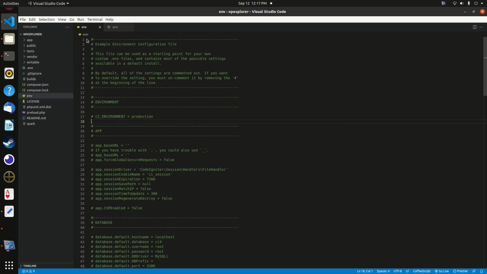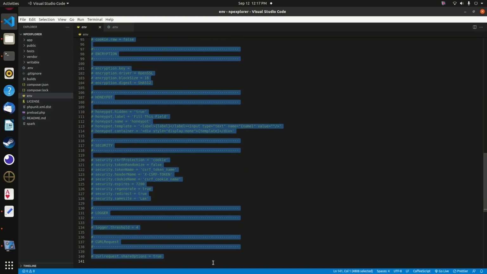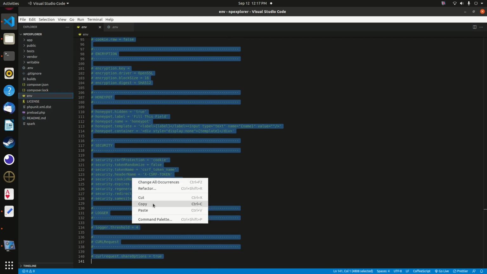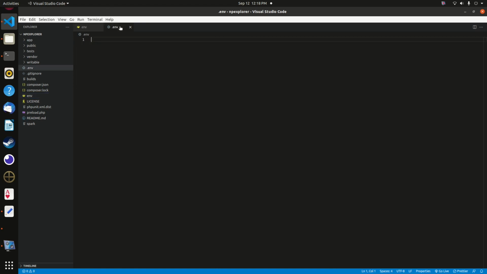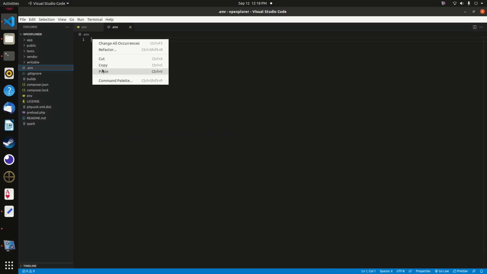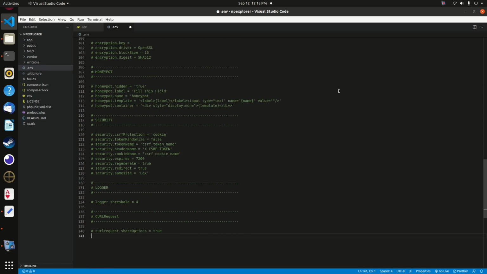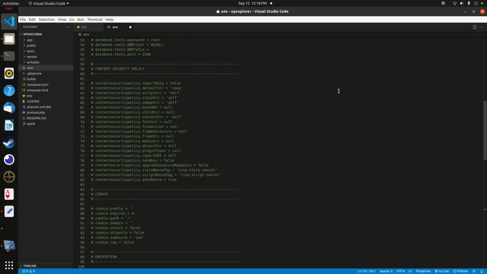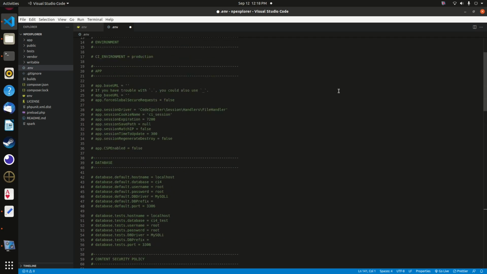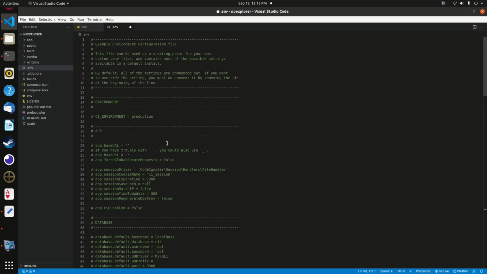I know there's a better way to do this, but okay, there we go. All 140 lines. Copy and paste that in your .env file. Okay, everything looks good. Now, the first thing we're going to do is make sure that we're in a development environment. And if you go on up here to, where is it? Right here. Make sure you've uncommented this line and change production to development.